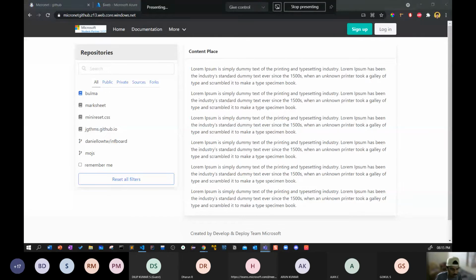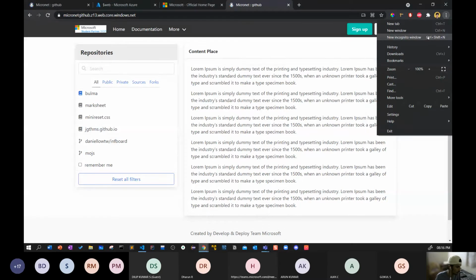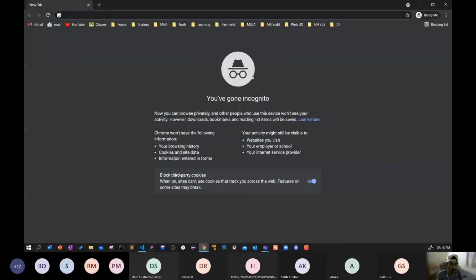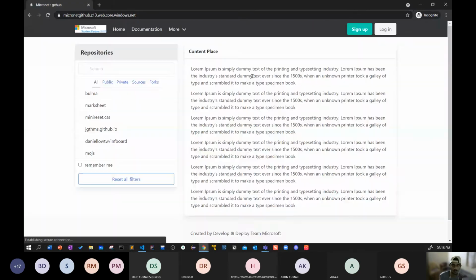It will appear only for a few minutes, because we're using a sandbox provided by Microsoft. I'm going to the incognito tab and pasting the URL provided by the container. If I enter this, our website will be shown. Yeah, we have created the website and deployed it into the cloud.